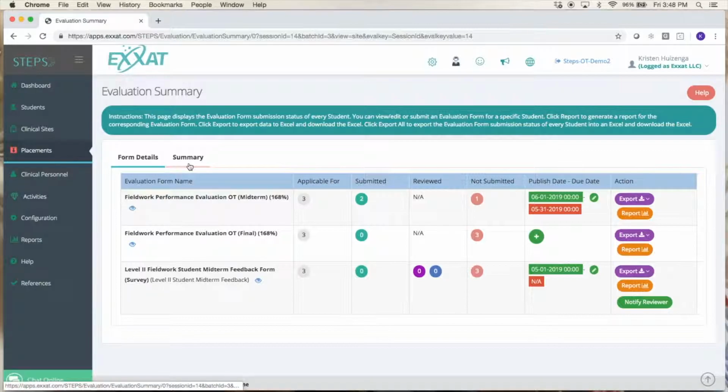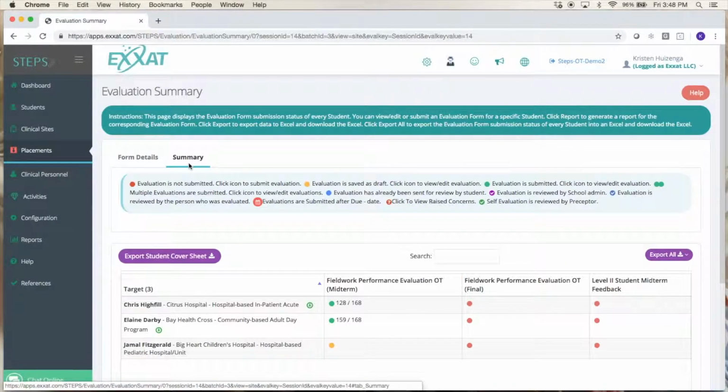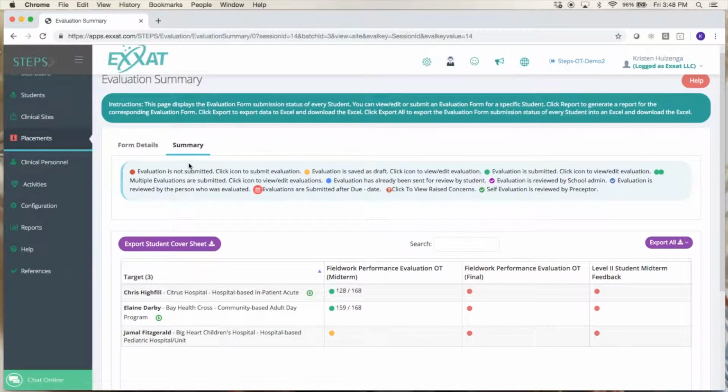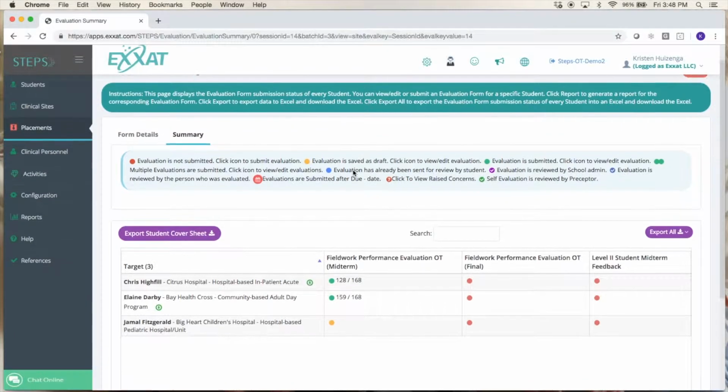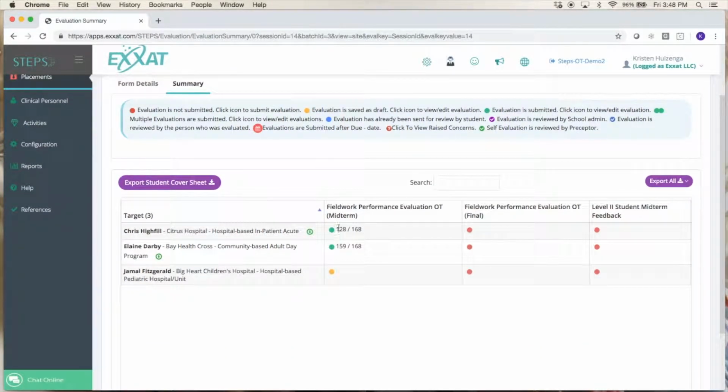Then we have this summary section. This is where you can really see all of the results of the evaluations. You see it's all color-coded up here. There's a lot of explanation here for you. And you can see each student and each evaluation as a column, and you can take a look and see what the status of their various evaluations are.